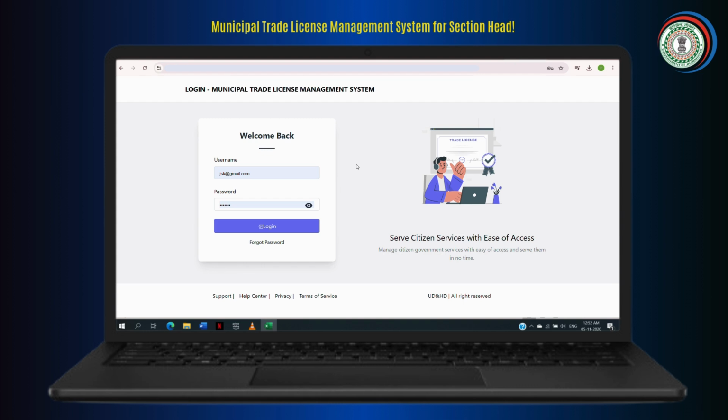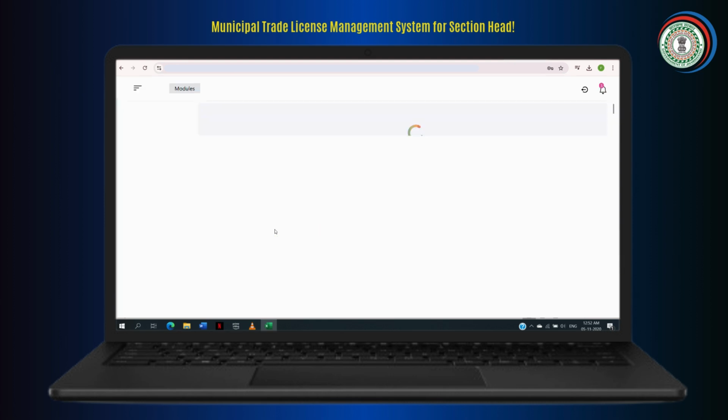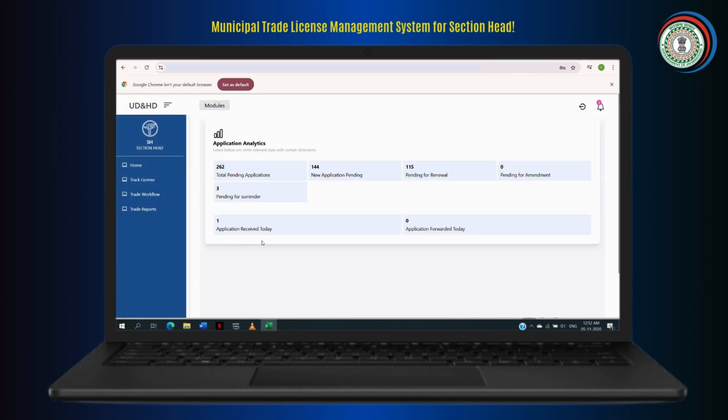Enter the username and password in the corresponding fields provided, then click on the login button. After clicking the login button, the user will be redirected to the application analytics screen on the section head dashboard.